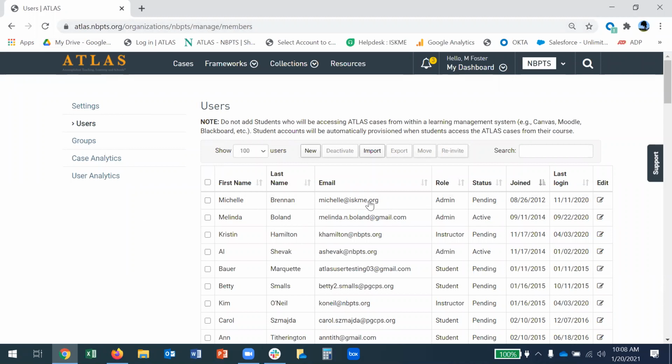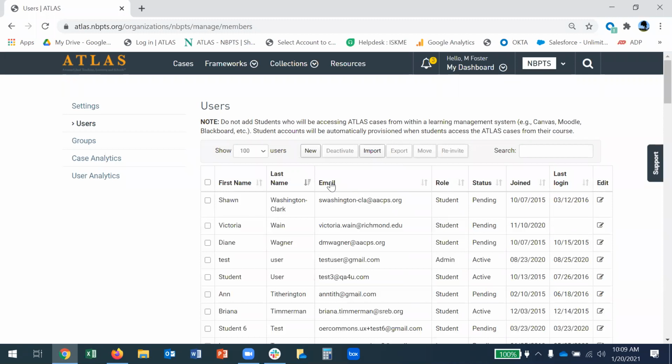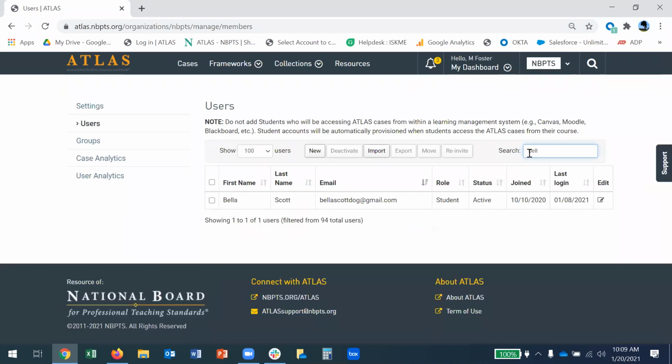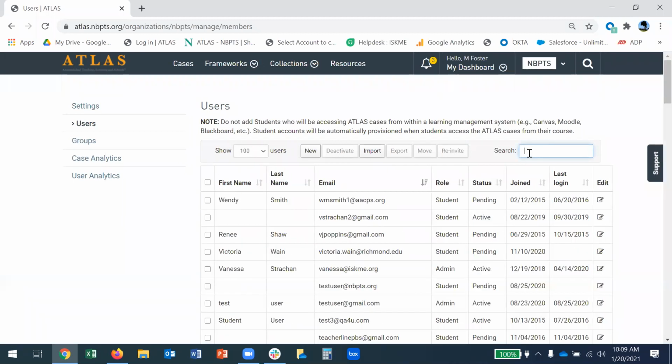Once they complete they set their password and accept the terms of services, their status will go from pending to active. So as you can see on this page, you can see the first name, last name, email address, role, status, and the join date, which is the date that you added them to Atlas. A last login is the date that they last logged into Atlas, and there's also an edit button. All of these columns can be sorted except for the edit. You can also search on a person's name up here if you don't want to scroll through the list.